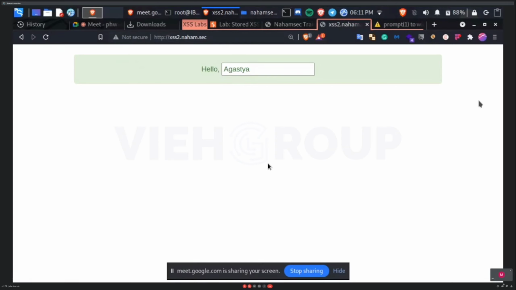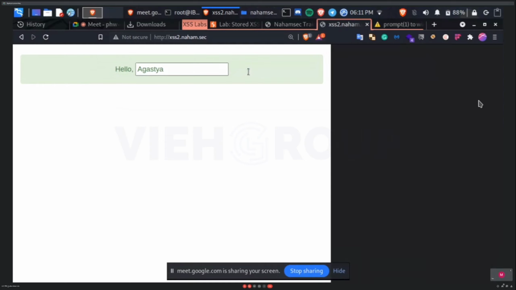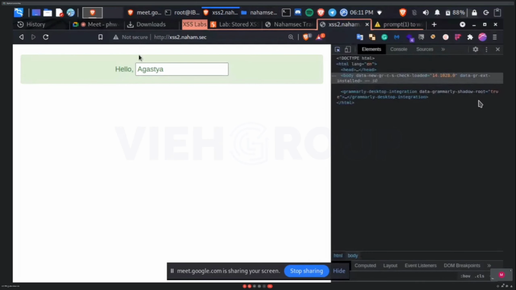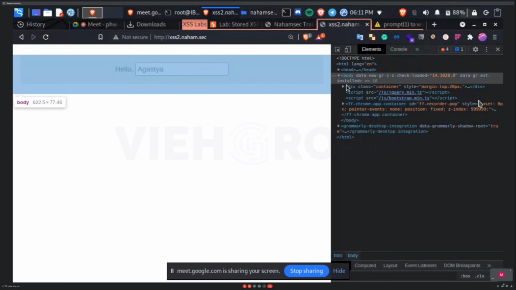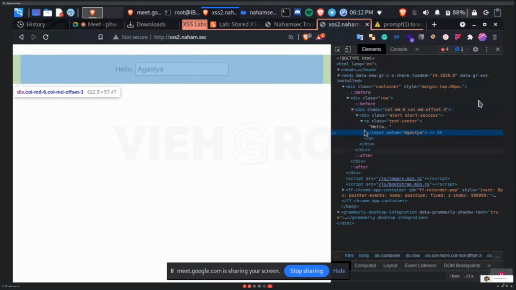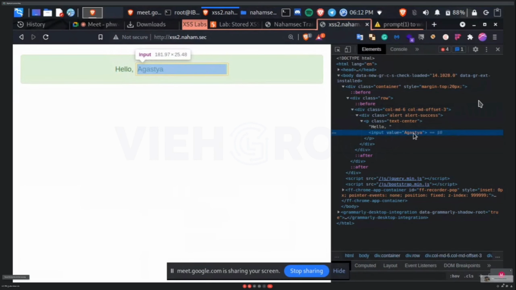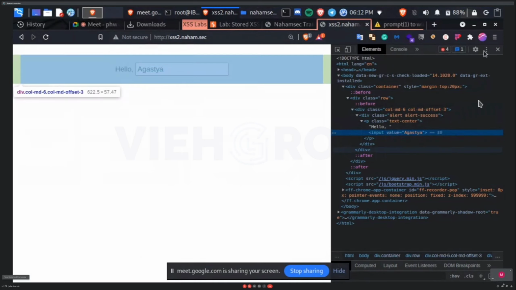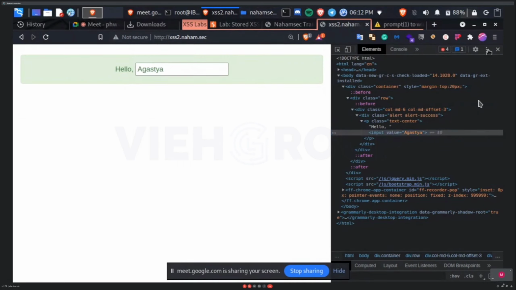So if I do inspect element, it will show me where our data is being passed. Okay, just give me a minute, my system is slow. I hope you can see this thing called input value equals Agastya, right? Or will I have to zoom in a little bit? No, it's fine. So the input I am entering goes into this tag called input, and it is being taken into this variable called value.